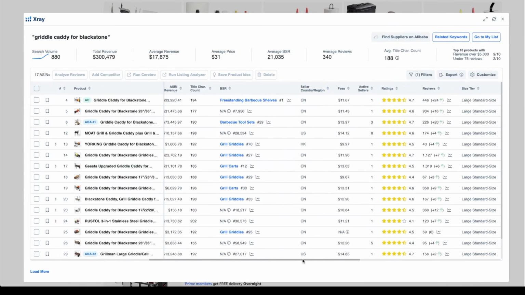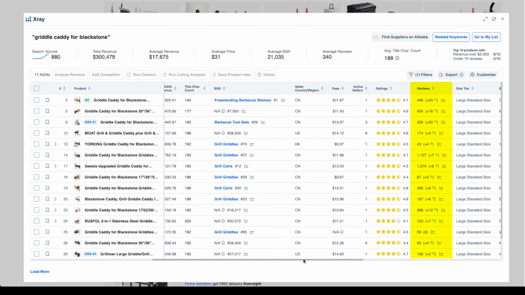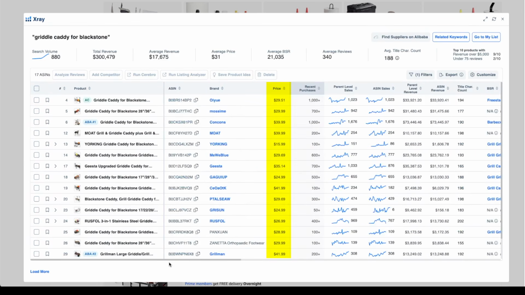So the first place that I like to look is at the competition. And remember, I want to see most of the top 15 to 20 listings have less than 300 reviews. And this niche looks like it's right at the borderline of meeting that criteria. That's pretty interesting. Now, if we take a look at the price point, these are selling around $30 to $40, and that's also really good. And these top sellers are actually making over $20,000 to $30,000 a month. Wow. In fact, there's only 3 listings here that are under $4,000.